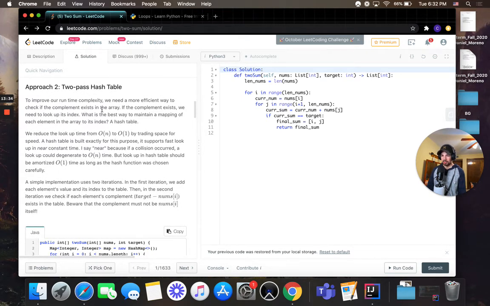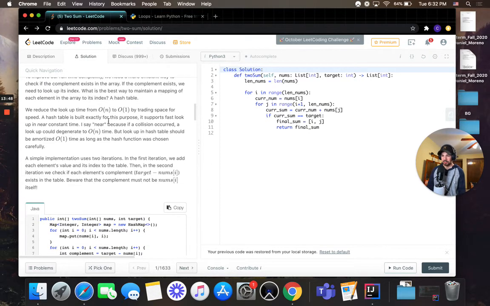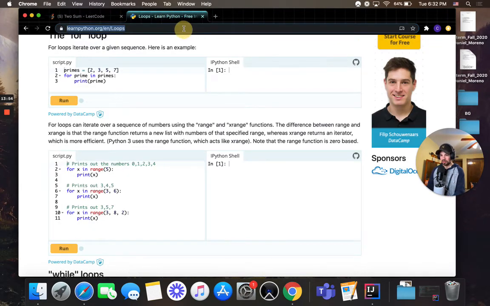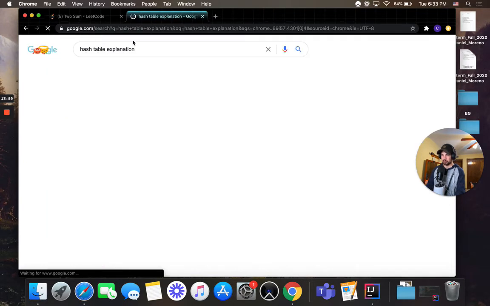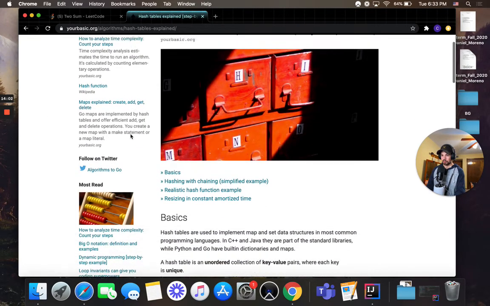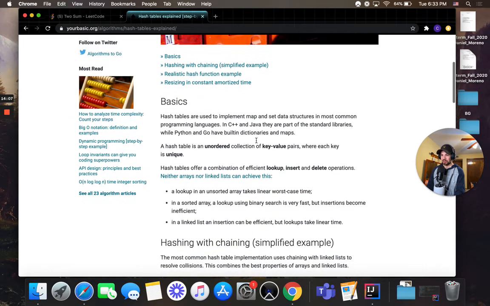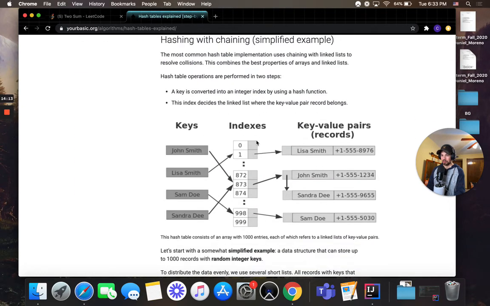To improve our runtime complexity, we need a more efficient way to check if the complement exists in an array. If the complement exists, we need to look up its index. What is the best way to maintain a mapping of each element in the array to its index? A hash table. I don't even remember how hash tables work, to be honest. Let me look this up. This is so cool. Hash tables are used to implement map and set data structures in the most common programming languages. Whoa.